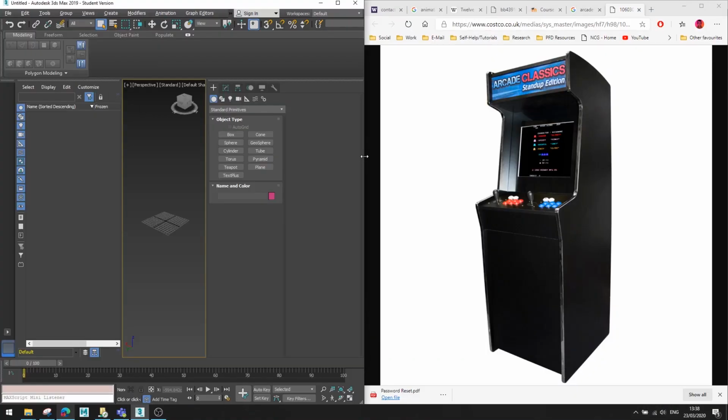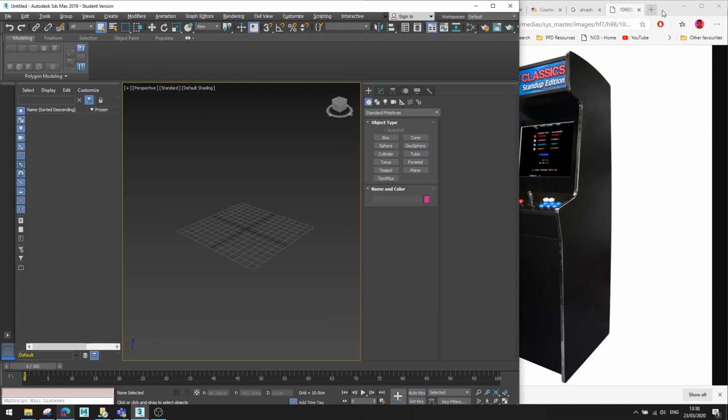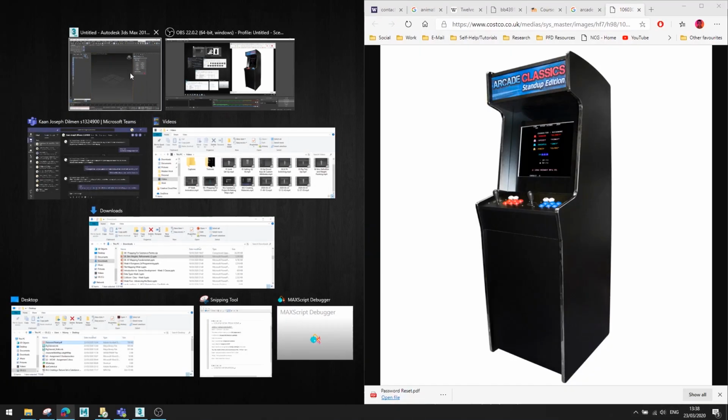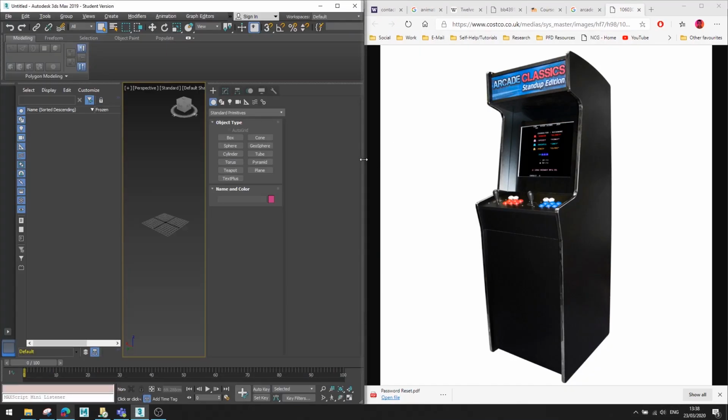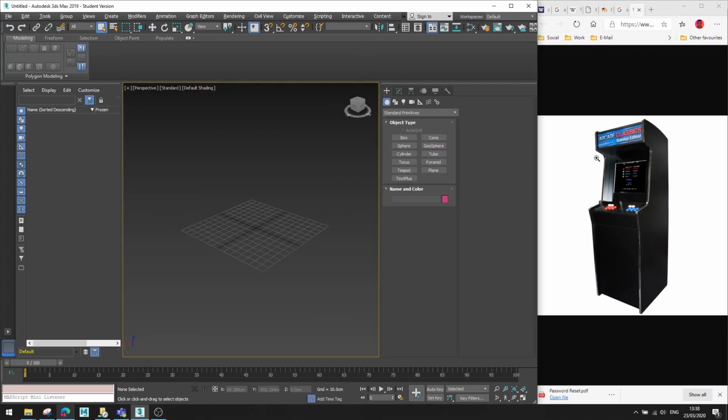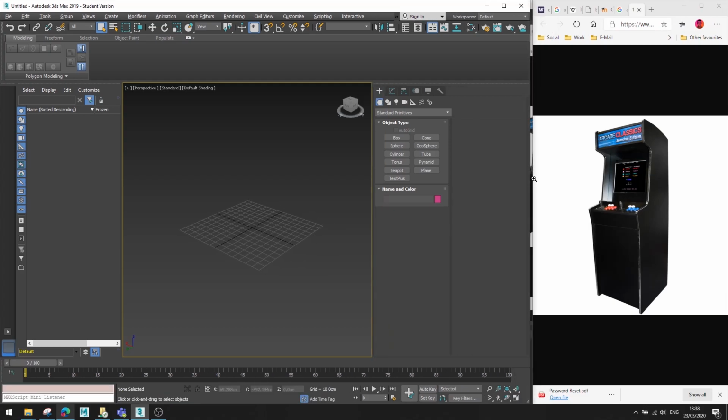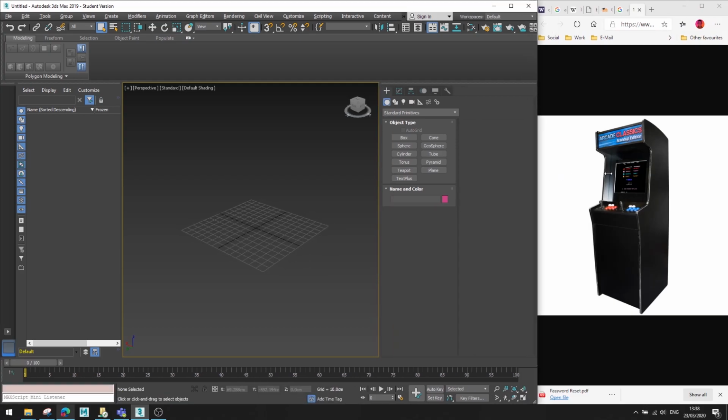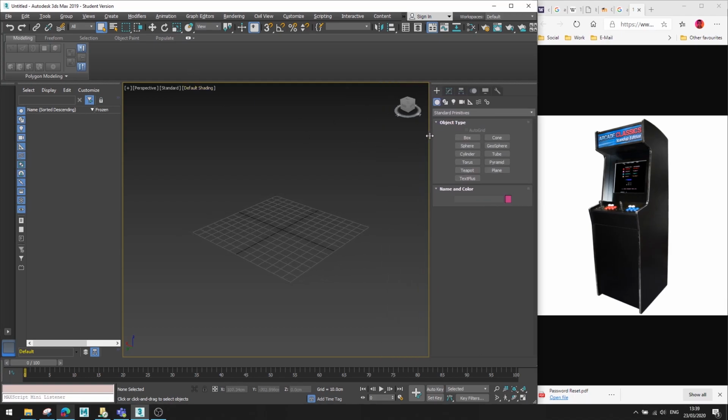So let's just use 3ds Max. And we'll have this a bit smaller, just so that we can see it whilst we're working. So maybe a touch smaller. There we go. That'll do. Okay, so I'm just going to make this column a bit smaller as well, so I've got a bit more space to work in here.